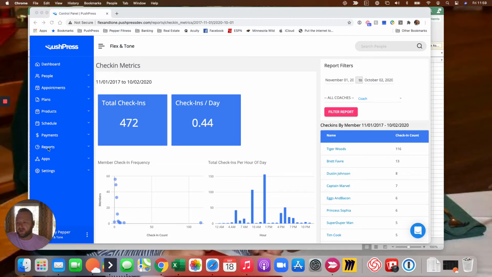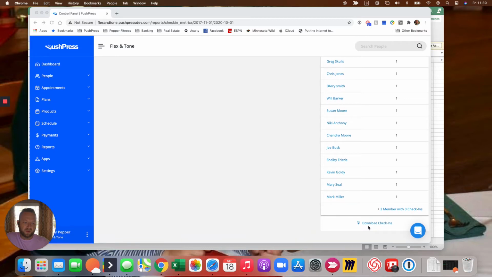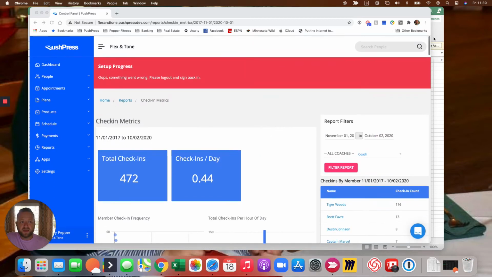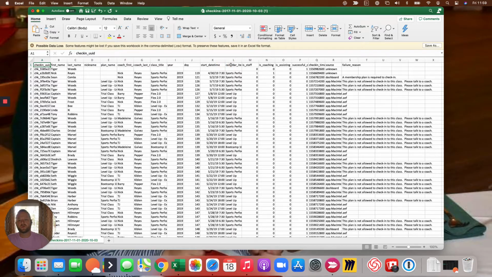So under the reports menu, I'm on the check-in metrics report. You set your timestamp, your filter, run the report. If we scroll all the way to the bottom, you hit download check-ins. That download check-ins is going to spit out an Excel CSV file for you. And then to make this work, we've got a little bit of work we've got to do ahead of time to get this set up the way we need it.